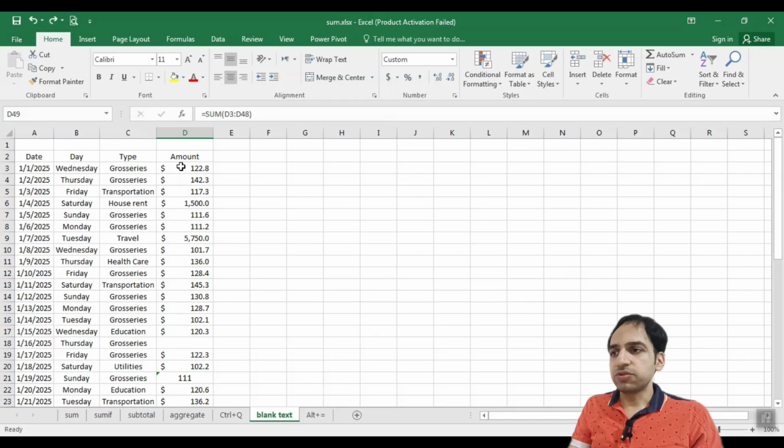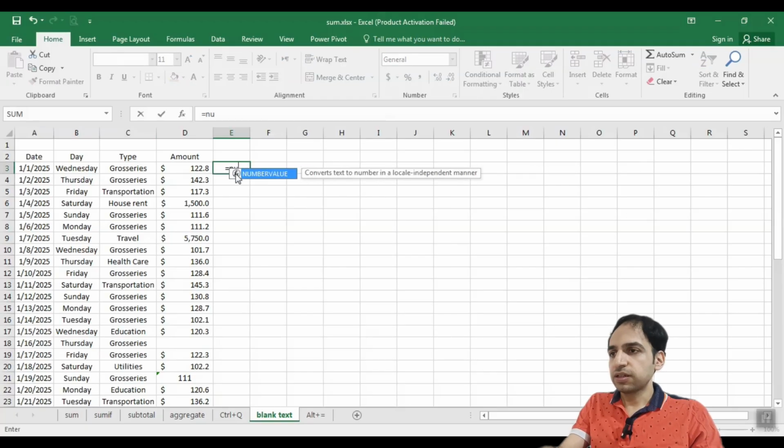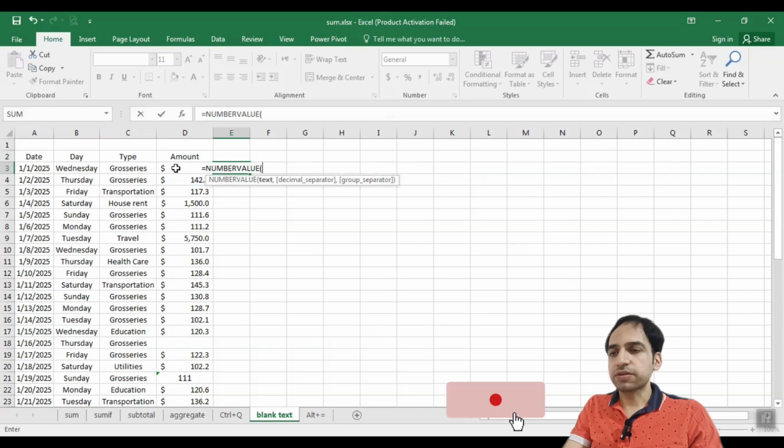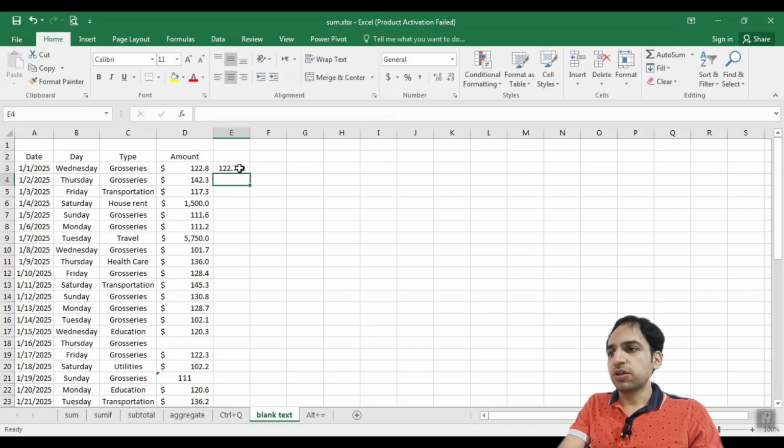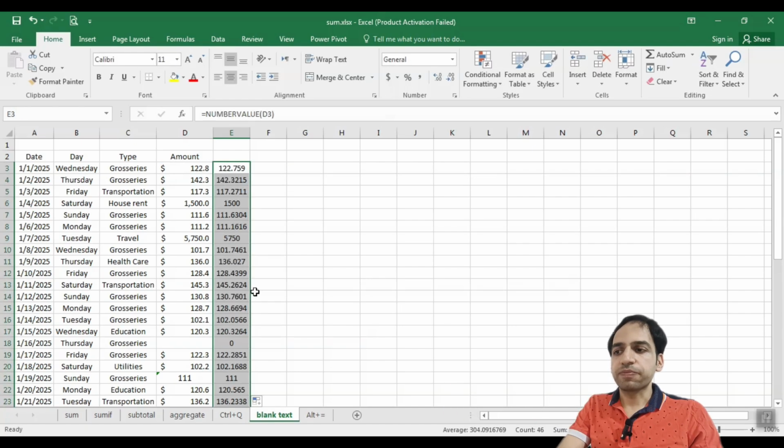All the numbers used in these functions should really be numbers, not text values. If you import a table from other software into Excel, in many cases numbers are text, and you should first convert them from text to real numbers. To do this, you can use a function like NUMBERVALUE in another column, and you can do it for all the cells in the adjacent column.